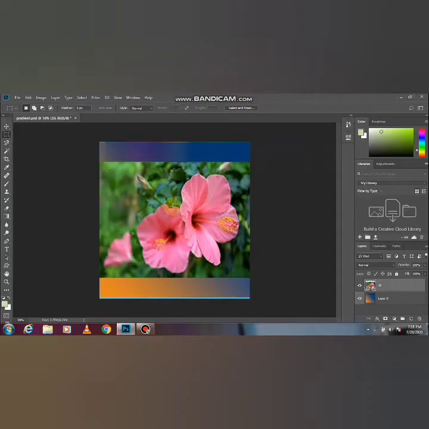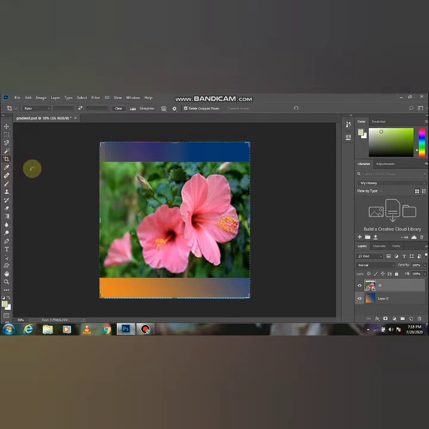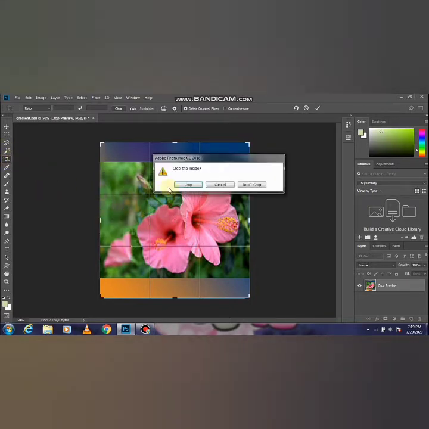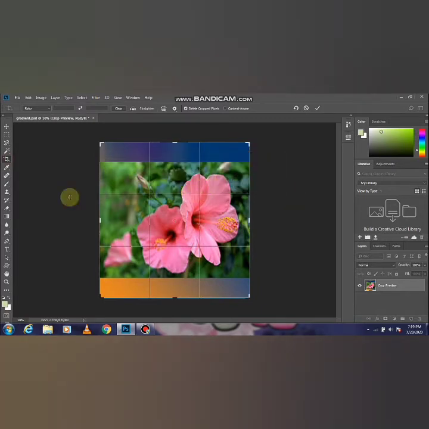So in this video, we're going to learn how we can crop the image. For that, we have to select the crop tool from the toolbar and select the area which we want to crop. Check that the pointer has changed to the cropping symbol. While holding the left mouse button, drag it across the picture to make a rectangular selection, and then release the mouse, and you can see this particular area has been selected.